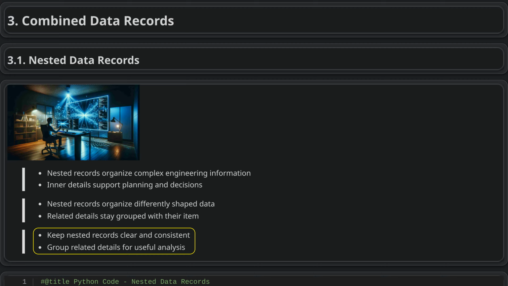When building nested data records, prioritize clarity, consistency, and simple organization. Each layer should group related information in a predictable place, such as inspection results and maintenance dates for a machine. Using dictionaries, lists, and sets thoughtfully helps represent engineering resources and their relationships in a way that supports analysis and decision-making.